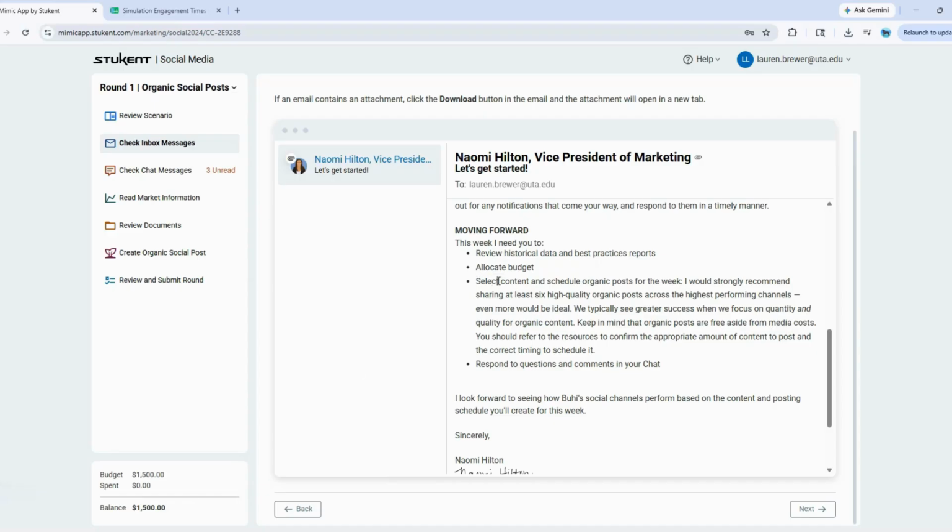Then here we want to come up and select our content and schedule our organic posts. Strong recommendation is to share at least 6 high-quality organic posts across the highest performing channels. So that's a minimum of 6 posts per platform. And it tells us even more would be ideal.